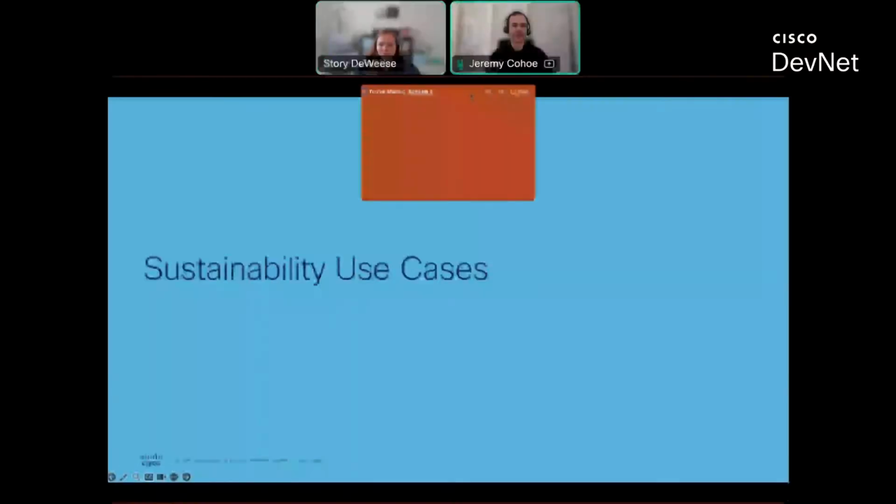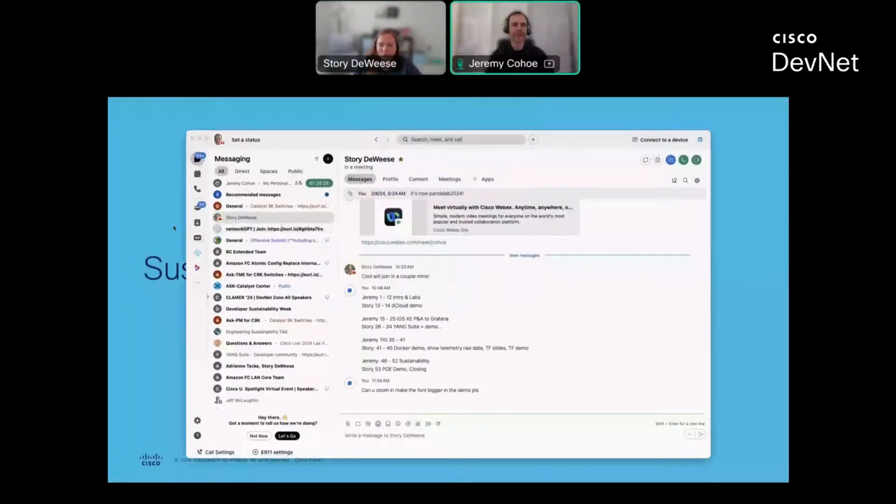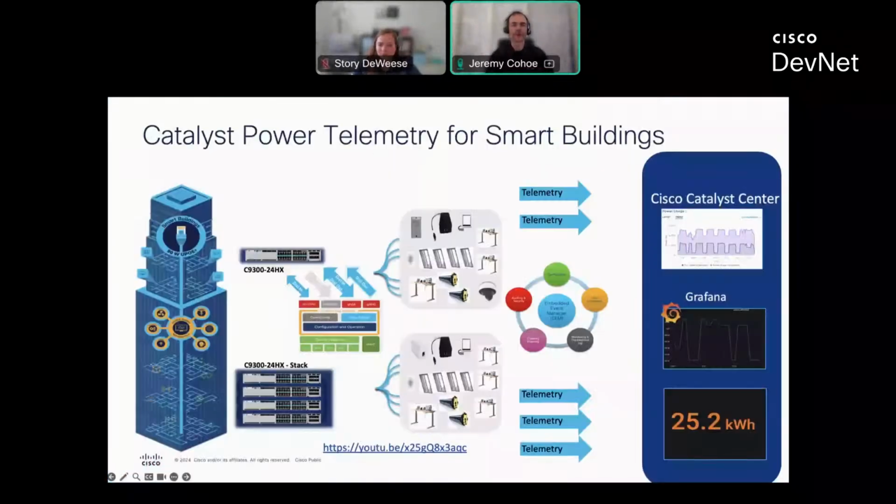Cool. Thanks for that demo, Story. So in this demo, we saw Terraform be used to enable a lot of telemetry subscriptions. So we're going to double click on those telemetry subscriptions in the next slide here. First, we wanted to understand a little bit more about the environment that we have the sensor deployed, or the switch that's sending us this telemetry.